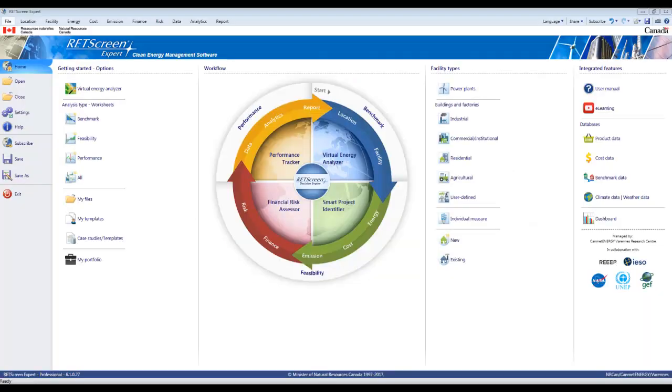This is an introductory video on how to model a building in RETScreen Expert. This is the home screen of RETScreen Expert. The version number is shown down here in the bottom left.